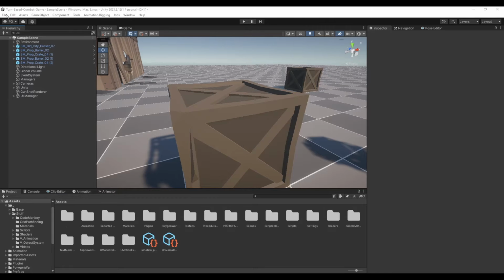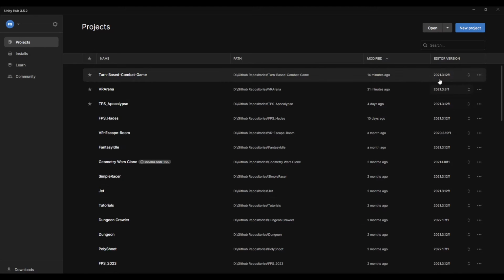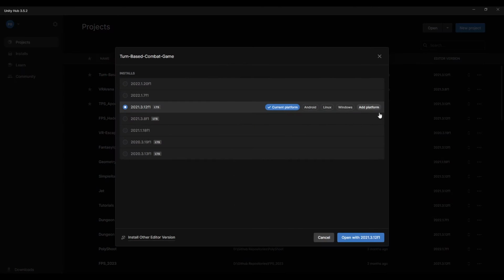Okay, so first things first, we're going to need to make a build. Now, because SteamOS uses Linux, we're going to need to make a Linux build. And as you can see, I've already got the option here. However, if you don't, we're going to add that option to our Unity version. I've already got Linux in here.